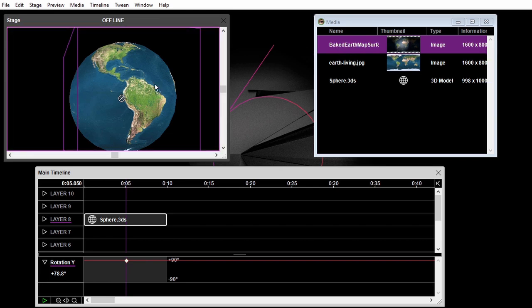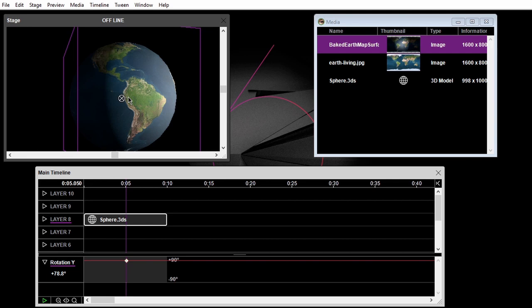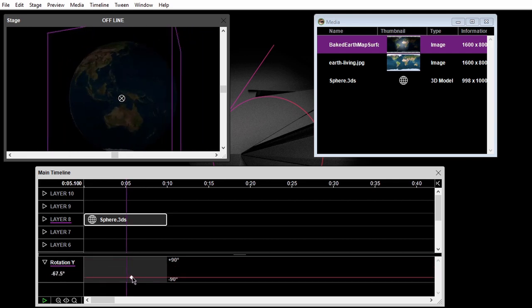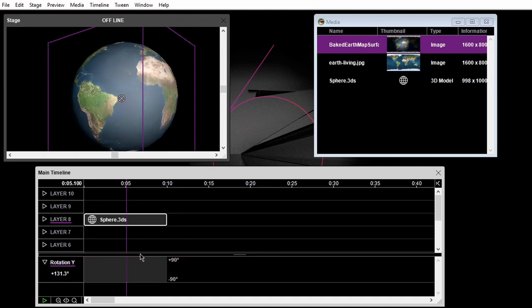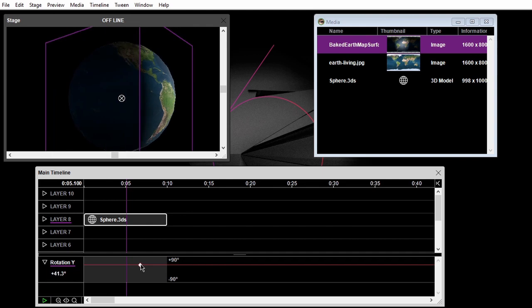So now I take this one and just replace the one on the sphere, and you see now I have the properly lit Earth here by bringing in a pre-lit texture made in the 3D program.